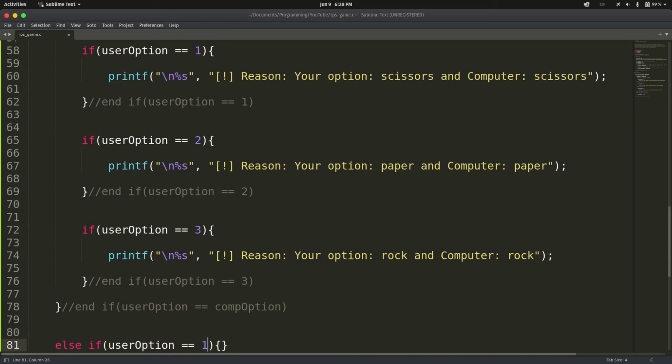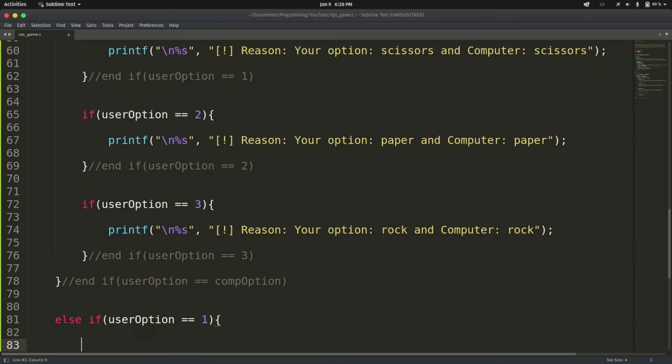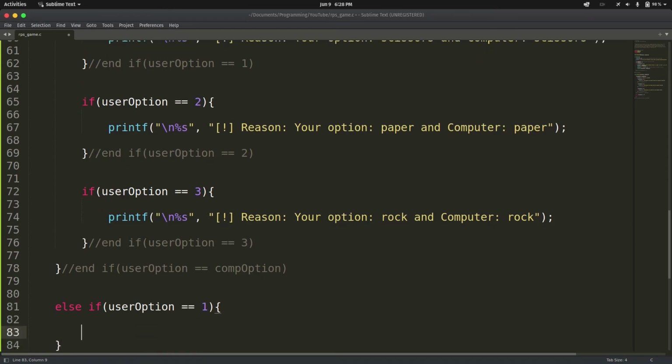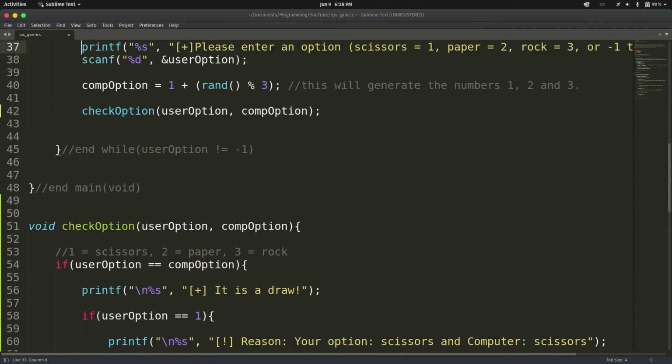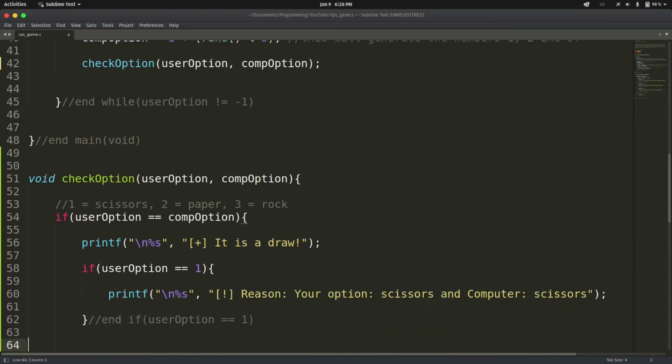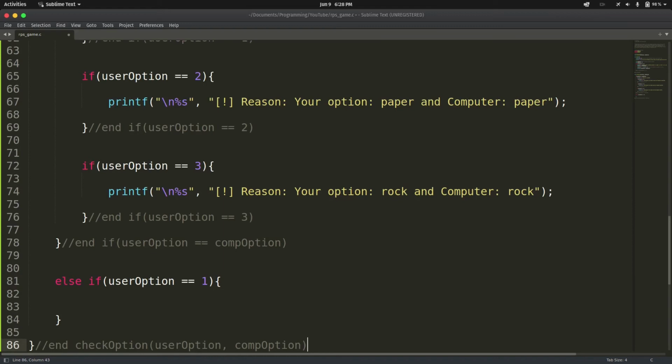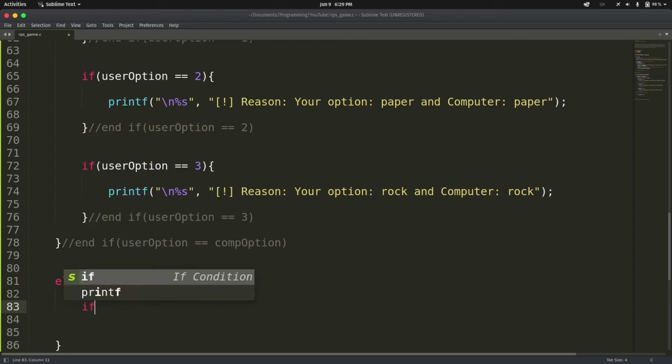If user option is 1, we know that 1 is scissors. If the user selected scissors and the computer selected something else, now we are going to check. If the user selected scissors, then it's either the computer selected 2 or 3, since we have already dealt with when they both selected the same option. Now we check if computer option is 2.